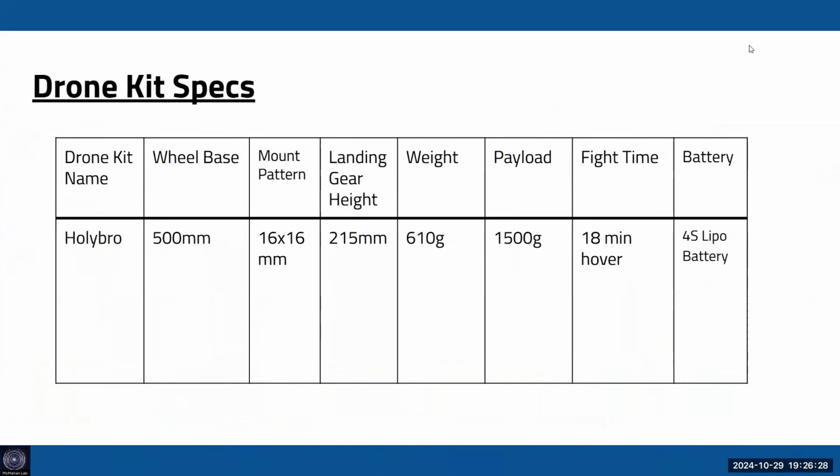So now I'll start talking about our drone kit specs. This is the Holybro X500, and the reason we chose this specific drone is, I think we were debating on other drones. We like this one best because of efficiency, expendability, and also the cost.